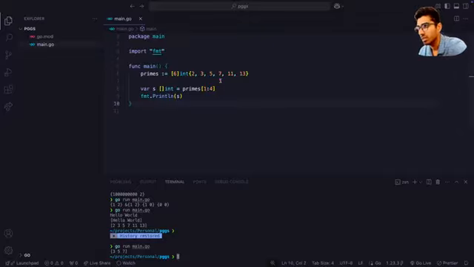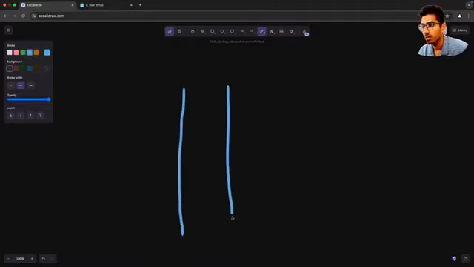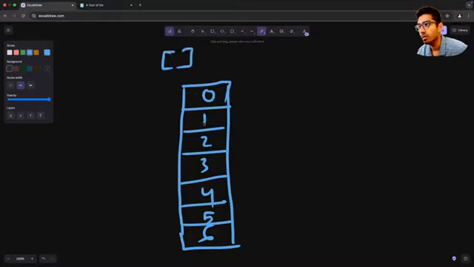So if you want to understand how it all works, let's imagine this. We have an array, and we have different indexes of the array. Let's say we have indexes 0, 1, 2, 3, 4, 5, 6. Now this is an array in Go, and its type will be 7 integers. This is the type of this array.